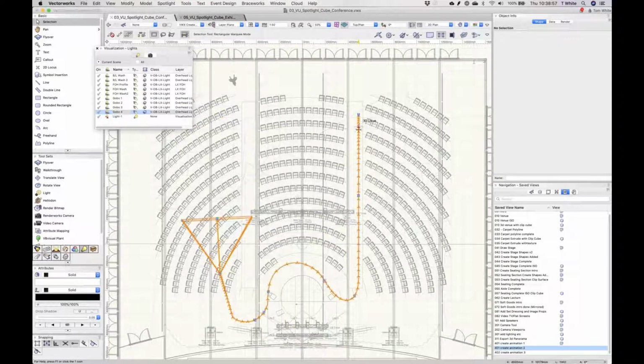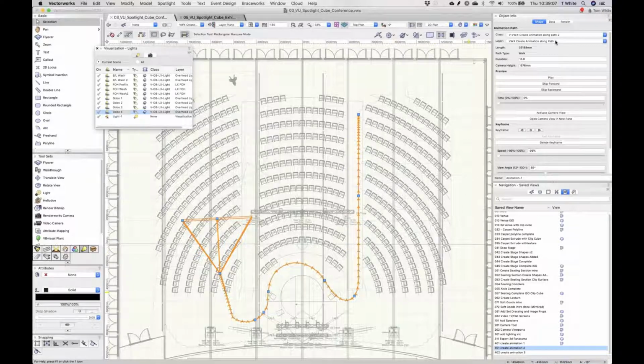Okay, so there it is. And I've also got a camera object here. So this is essentially showing me where the camera is focusing at any point along the path. So if we look at the Object Info palette for this, I can specify a total duration, first of all, for this animation, and then I can assign a camera height as well.